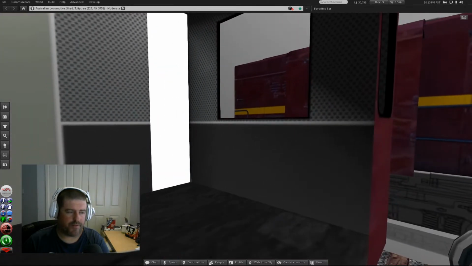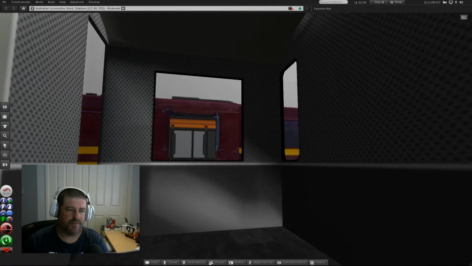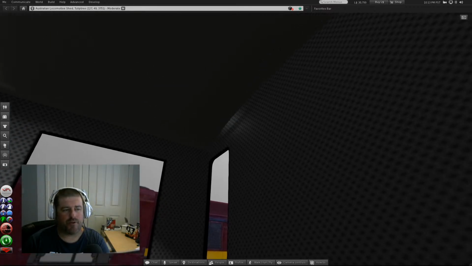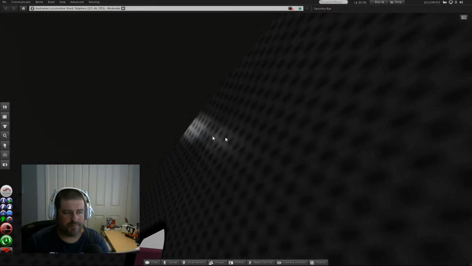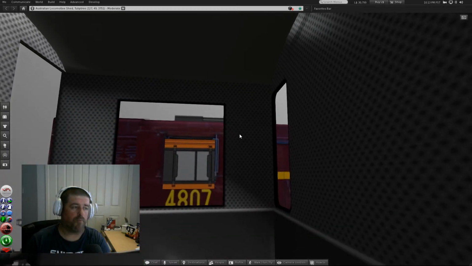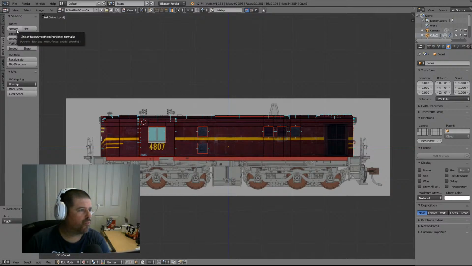Looking in through there's a few little texture errors that I'm not 100% happy with. You can see up here in the corner, 1, 2, 3 faces. That's because I didn't smooth the cab out. I really should have, or flattened it. You got the options of smoothing, flattening, and something else. What was it? Sharpening. No, sharpening. Okay.